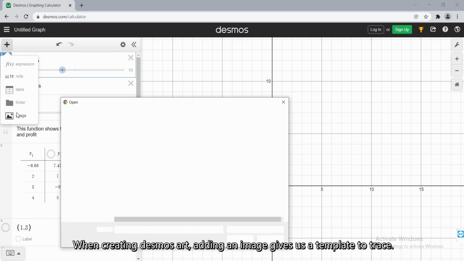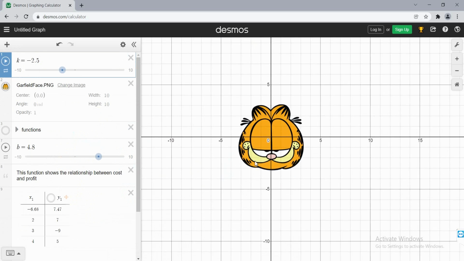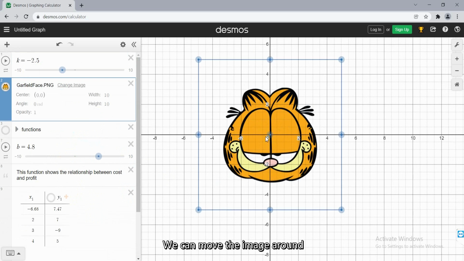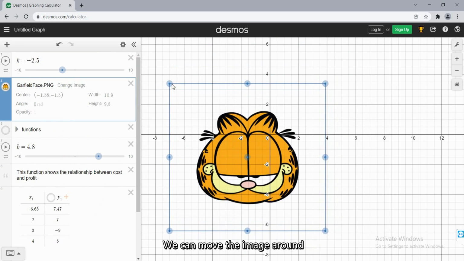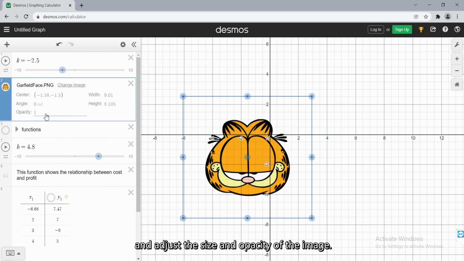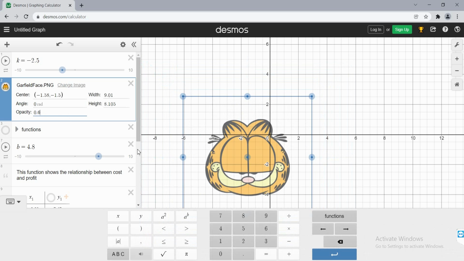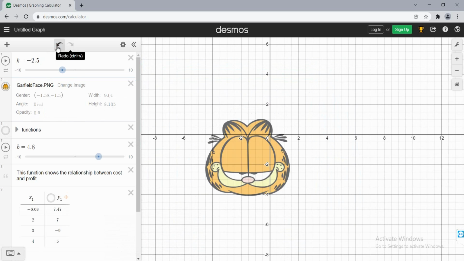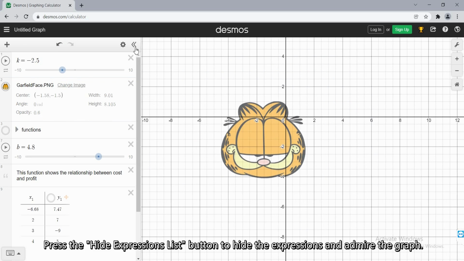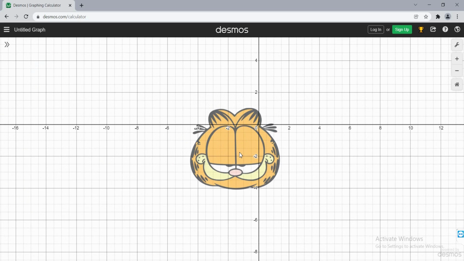When creating Desmos art, adding an image gives us a template to trace. We can move the image around and adjust the size and opacity of the image. Press the undo button if you make a mistake. Press the hide expressions list button to hide the expressions and admire the graph.